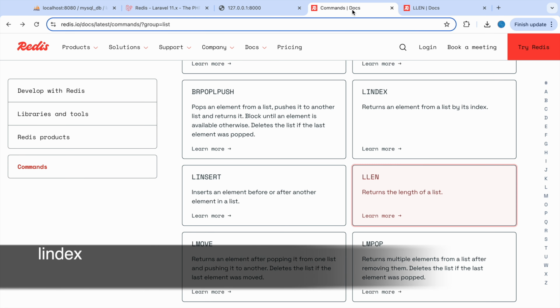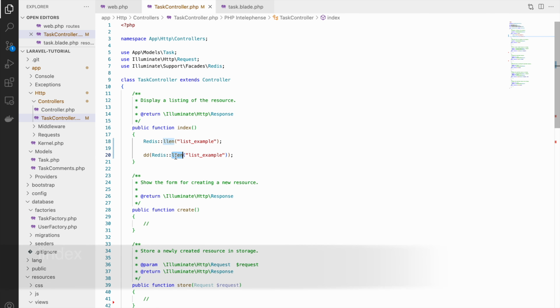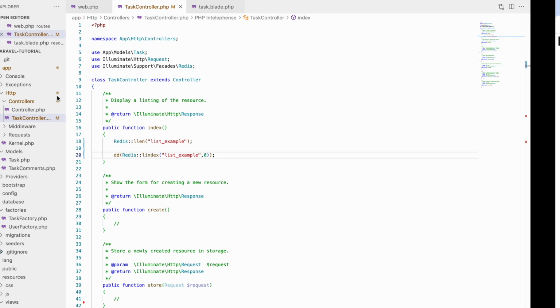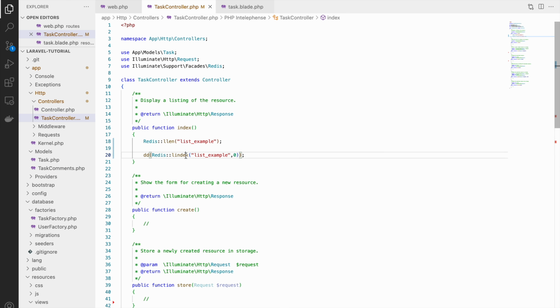Next, let's see lindex. Just change this llen to lindex, and now let's get any index. Let's see 0, and now let's go and check in the browser. So test, you can see it's printed as that was at 0.